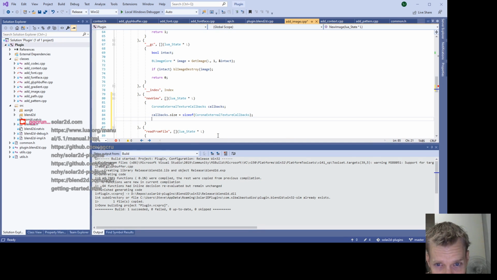This is for binary compatibility. Then we want callbacks. Get. Oh, we need some of these. We need get width. We can probably get these from the image. We're going to be supplying an image core as the user data. So this is, no, I don't know what this takes.